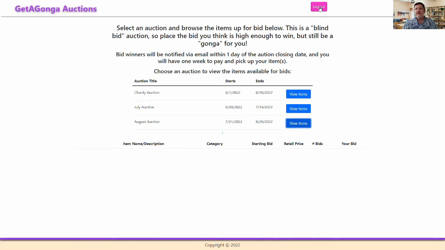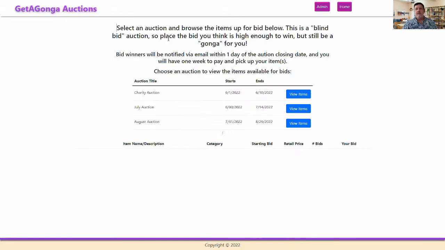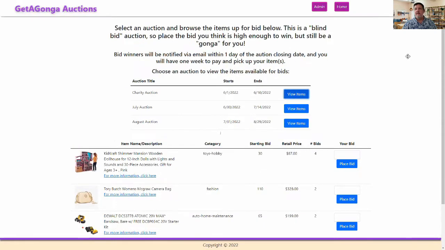They can then log out after they've made their bids, and then as an admin, which I'm in as an admin, I would log in. I will also see the user interface side, but the same thing we saw before. But then to administer the site and to manage the items and the auctions, they would go to the admin section.